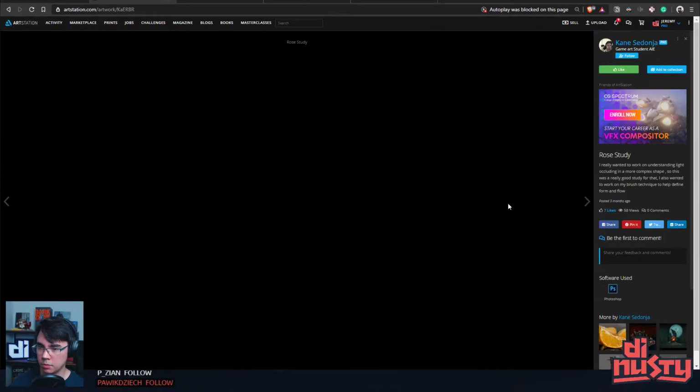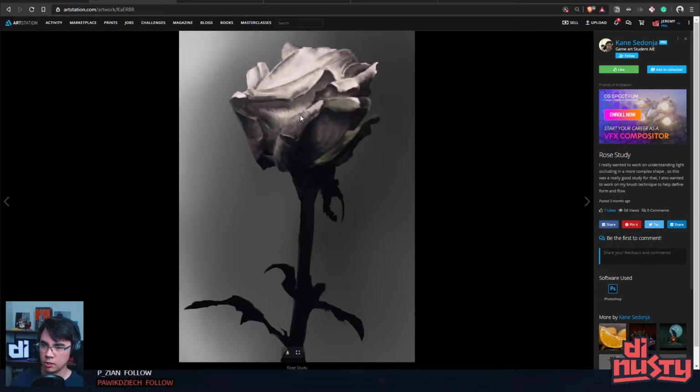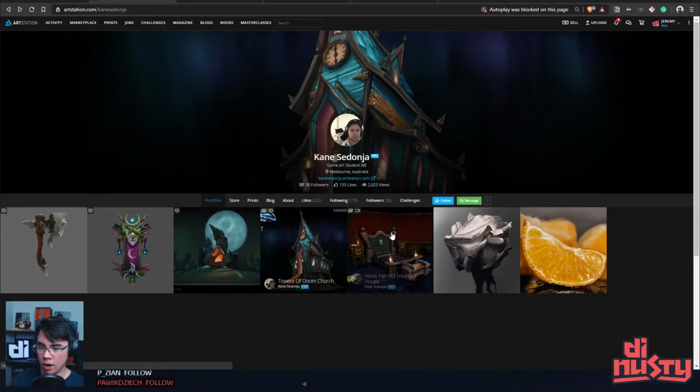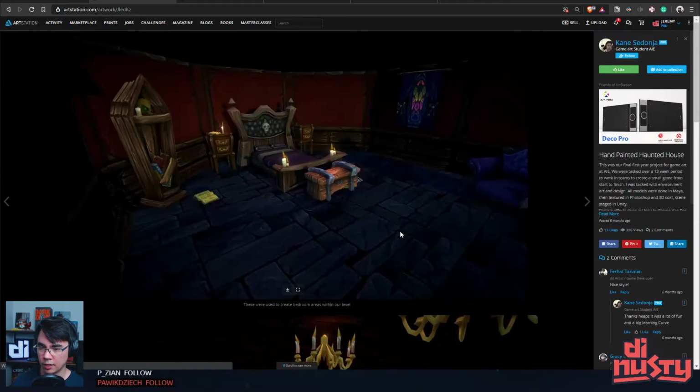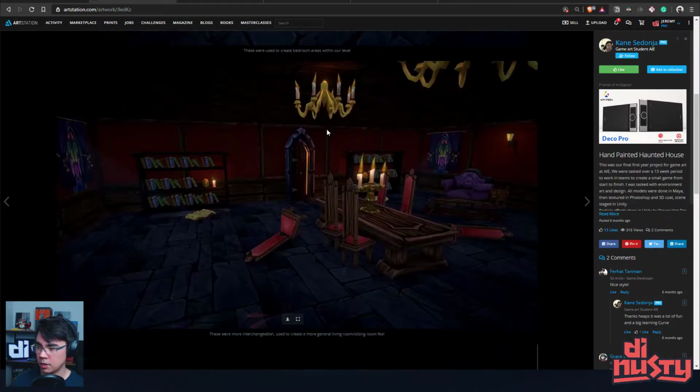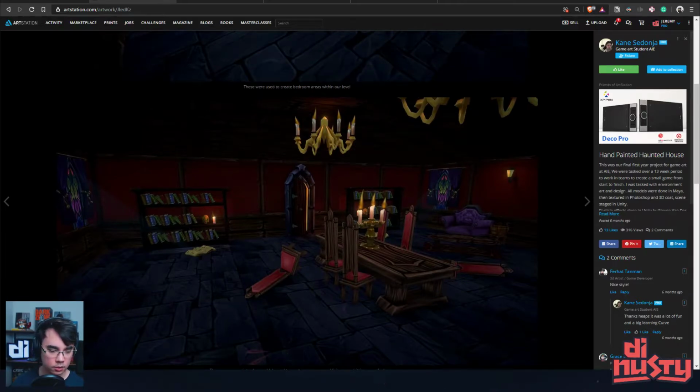Rose Steady is pretty cool as well. You're just looking at shading and the way that lighting is affecting the shape and materials. But where it gets really interesting is this stuff. This stuff's pretty cool. It is a little dark.